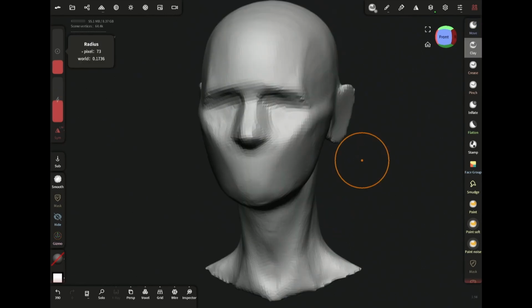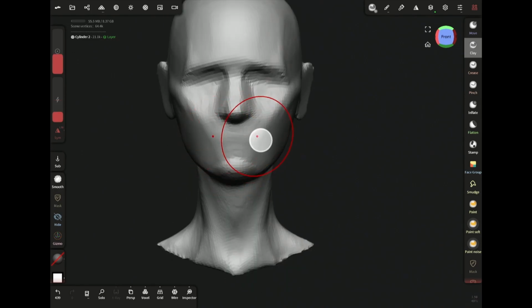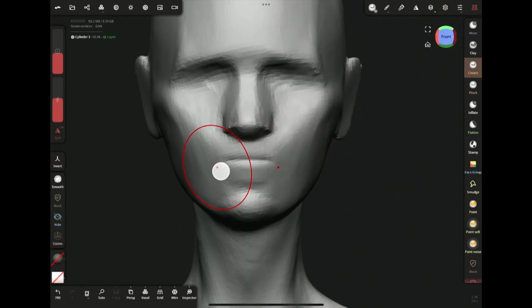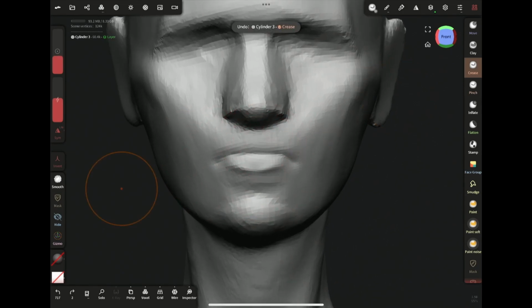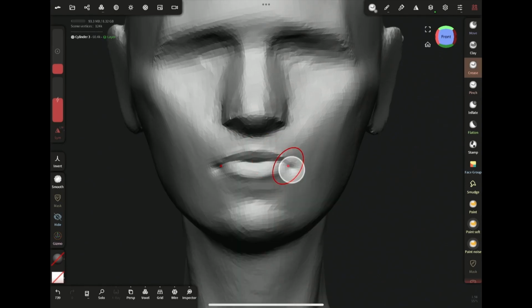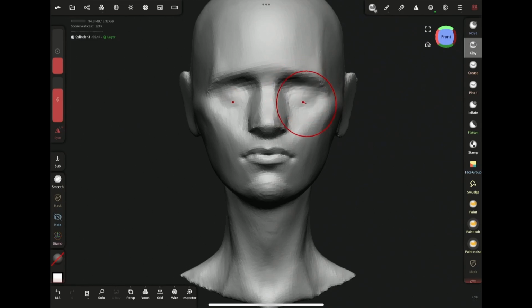Adding the volume for the chin area, which is protruding. Adding volume for the mouth. Making the upper and lower lip with the crease brush and the move brush. For now, adding this simple volume for the eyes.